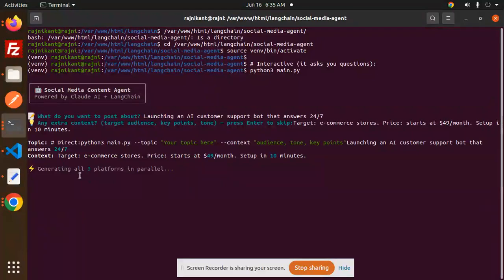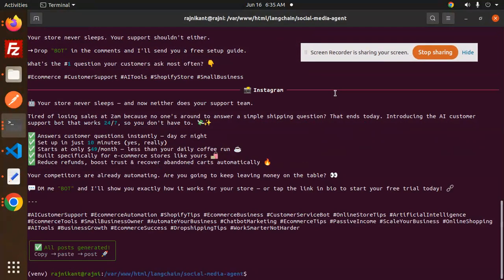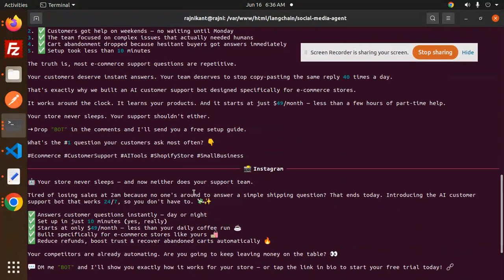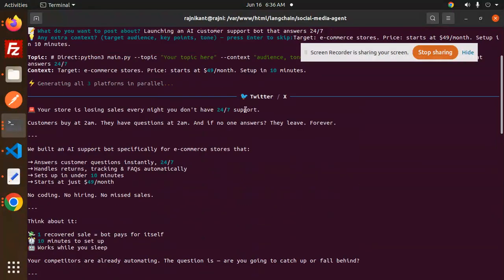Okay, generating all three platforms in parallel. Let's see what it generates. Here we go, we have all three posts. This is the LinkedIn post and this is our Twitter post.